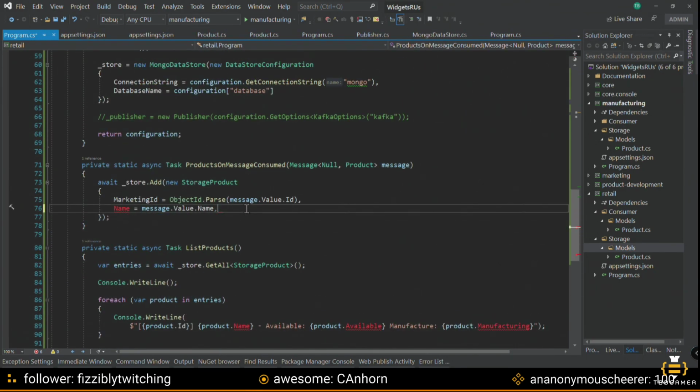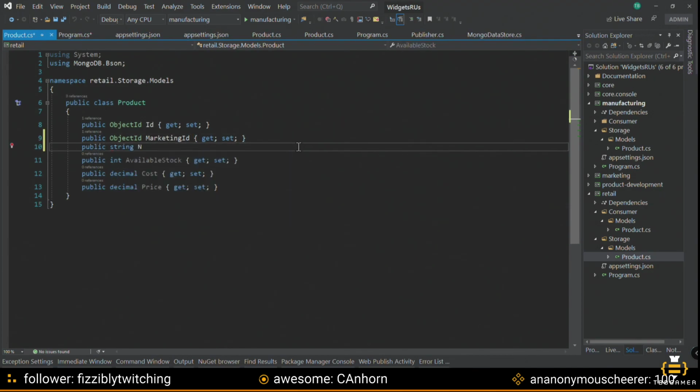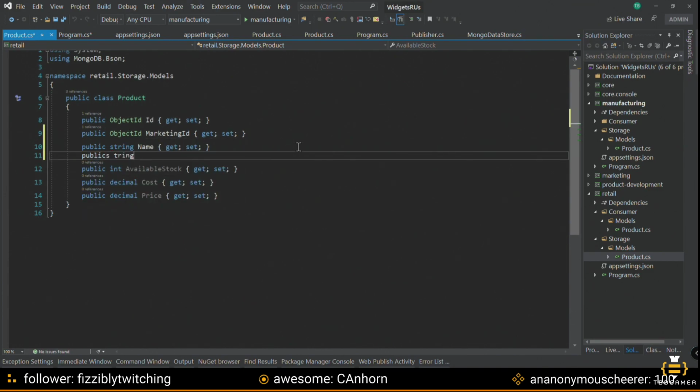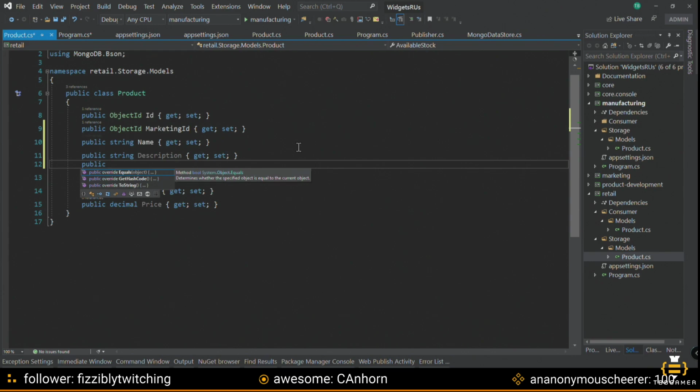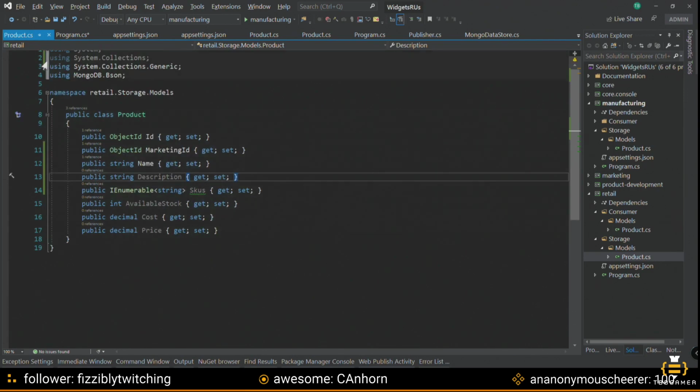And here we're going to do this. We definitely need a name in this case. Public string name, public string description. We also care about the SKUs. Enumerable SKU string SKUs. We don't care about demographics because that's not who we care about right this second.